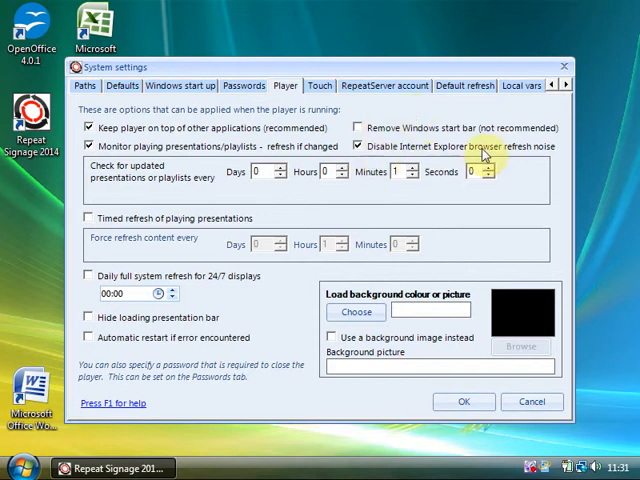Disable Internet Explorer browser refresh noise. Repeat Signage uses Microsoft Internet Explorer in the background to display website pages, and if you change to a different page you will always get a clicking noise, and this option just makes a registry change to disable that when you're playing with Repeat Signage, so you always want that one ticked. Next option, monitor playing presentations playlists and refresh if changed.